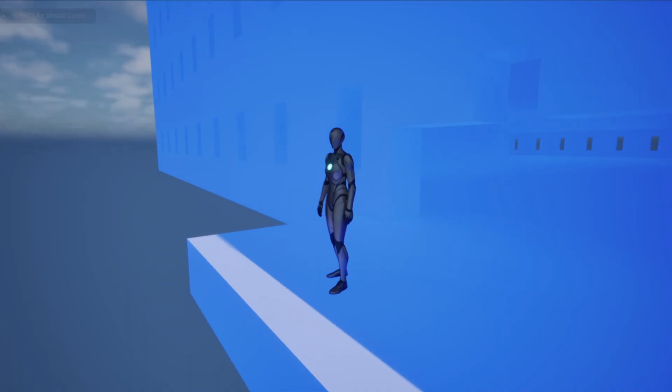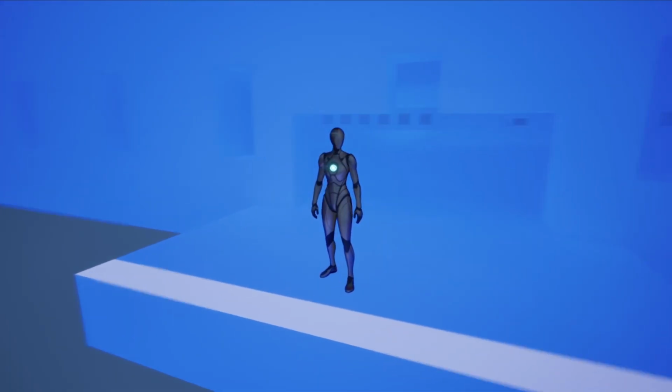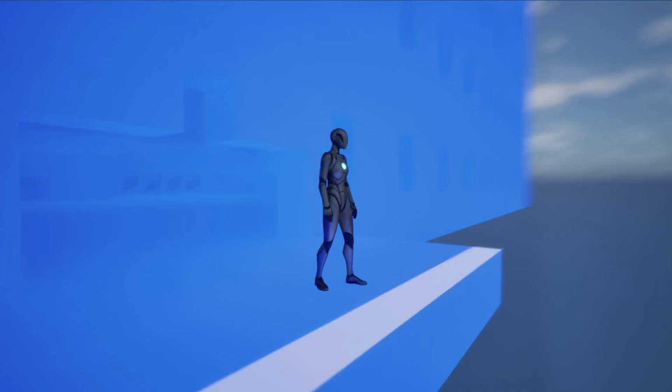Alright, now I'm going to give you the tour of the house that GPT generated for me. So we're looking at it right now.